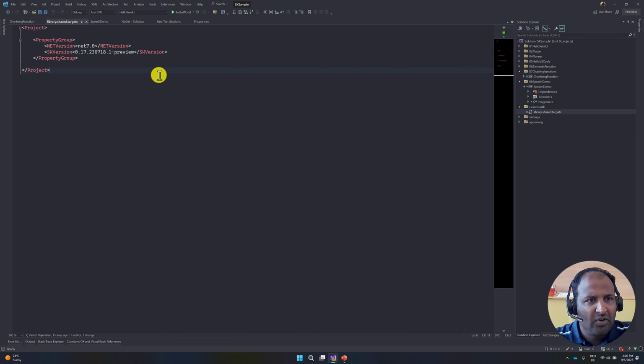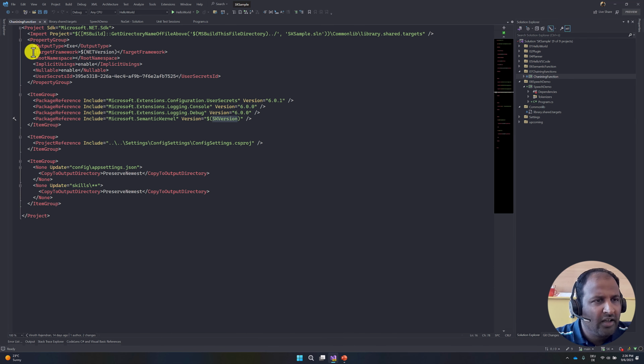I did the same for .NET also. Here I refer to .NET version 7.0. You can see this target framework .NET version. So if I update to the latest 8.0, then all the projects automatically get updated to the latest version. This is a way we can maintain the NuGet package version throughout our project. Thank you.